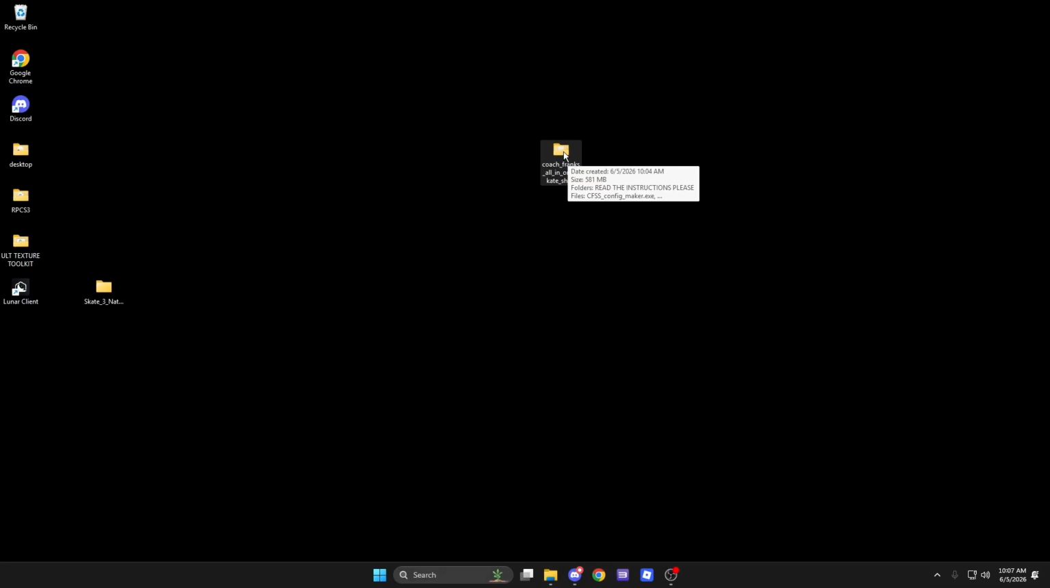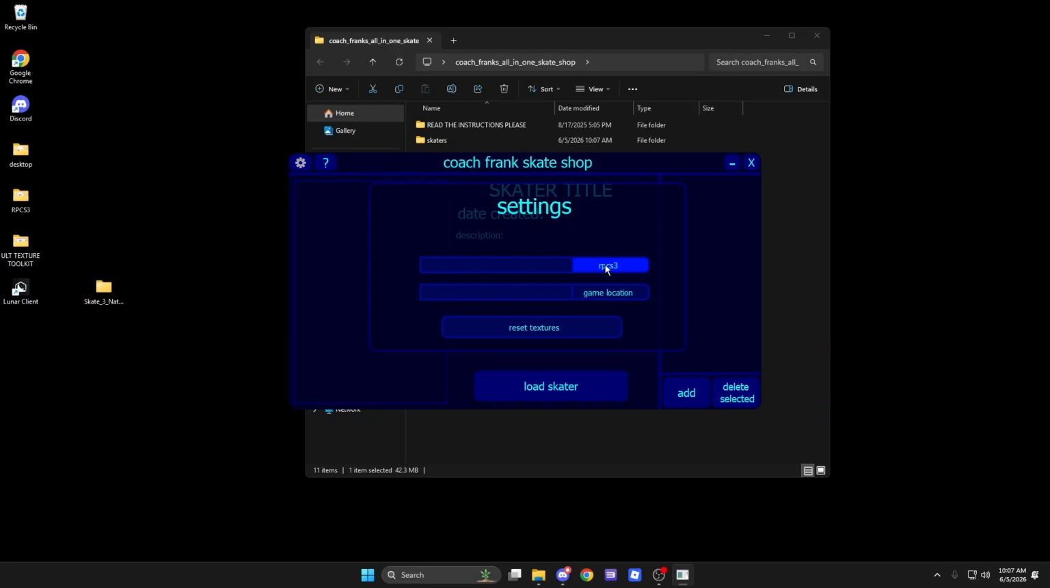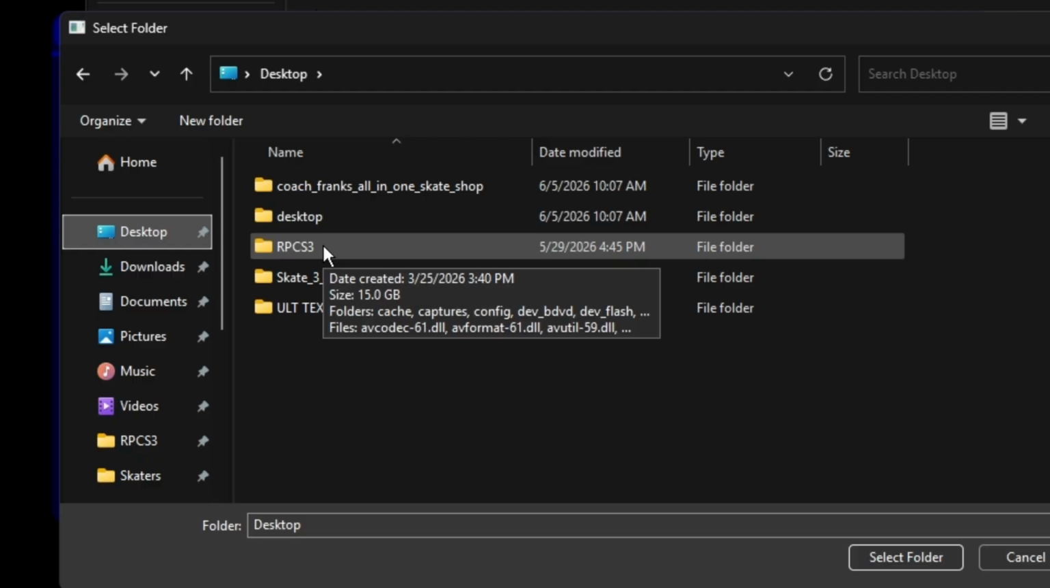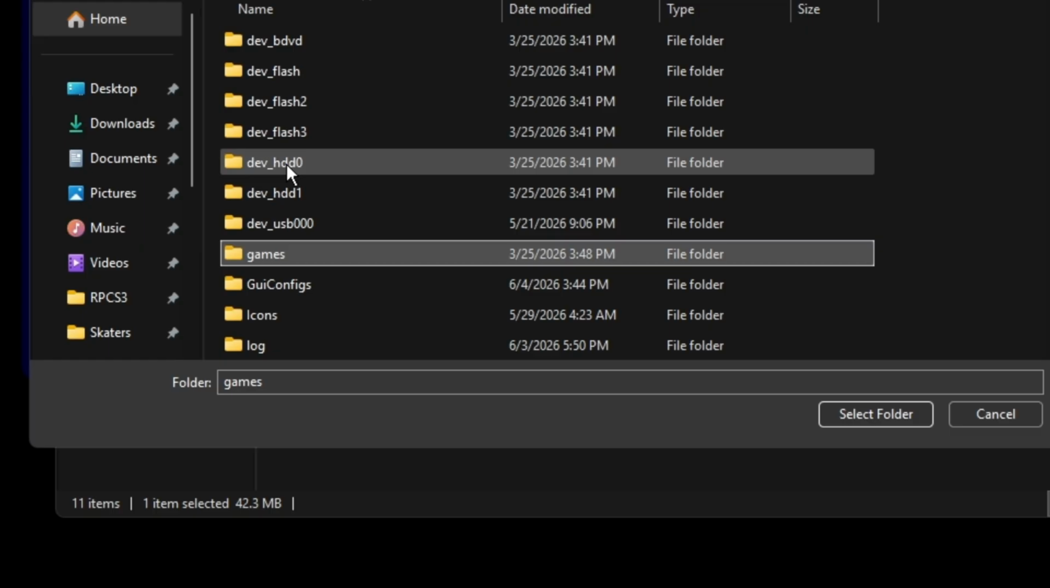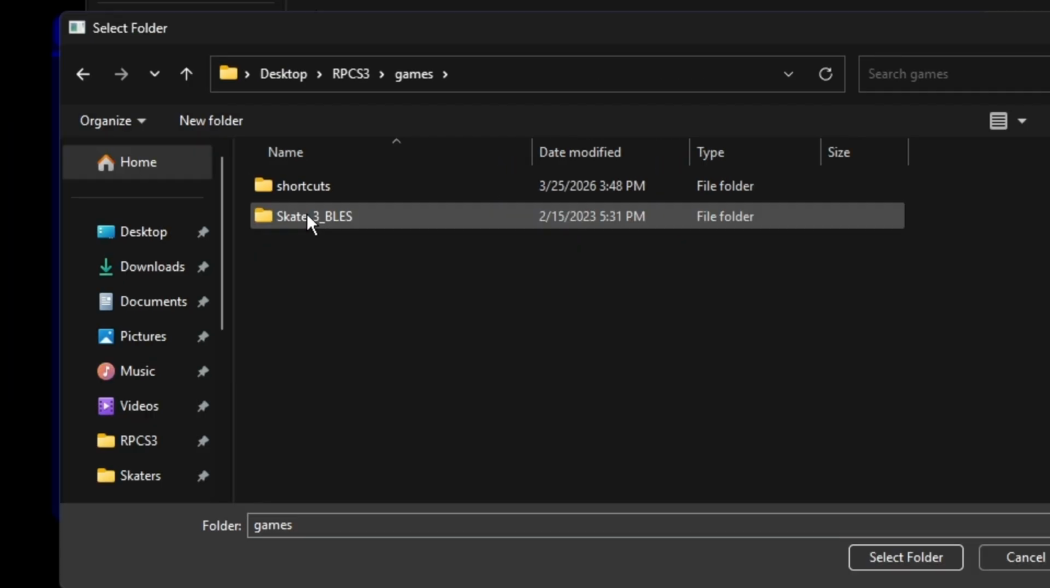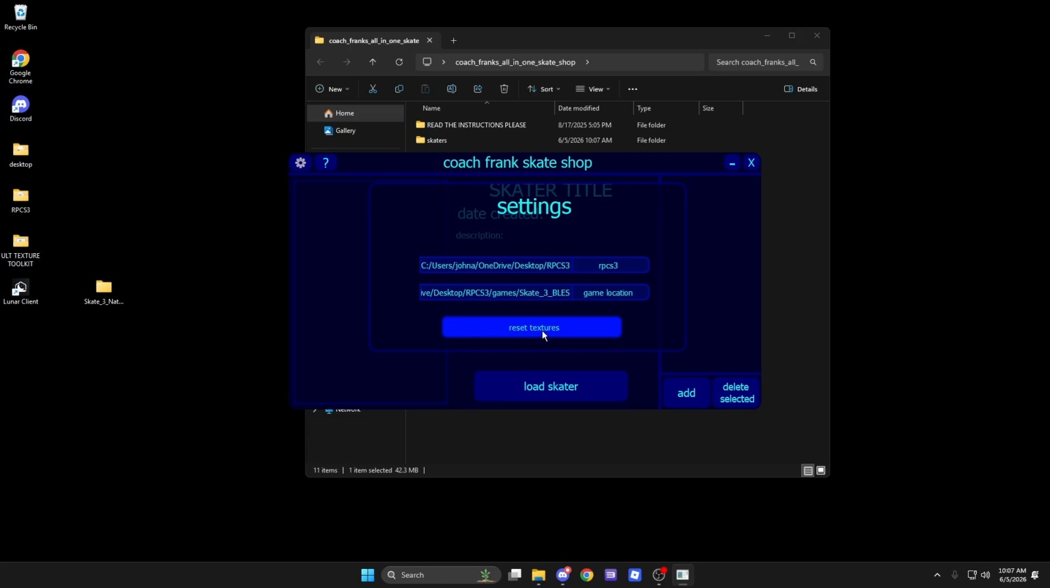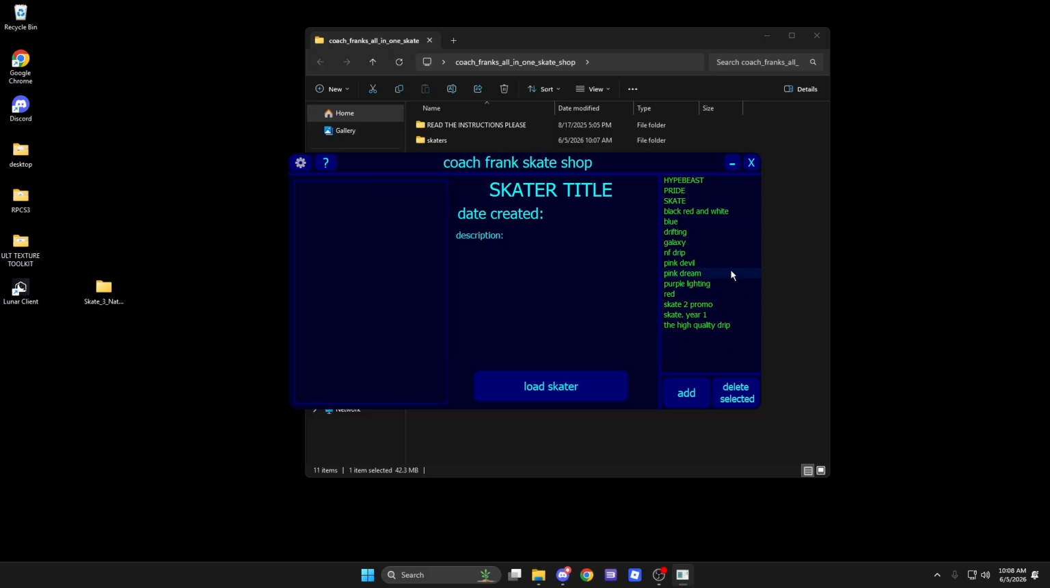Now open up Coach Frank's skate shop, open up a loader. When you click on RPCS3, link it to your RPCS3 folder, then Game Location, open up RPCS3, then Games, and then link it to your Skate3 Bless or Blus. Reset textures, press OK. After a couple seconds, click Add, and you see all these preset skaters here.